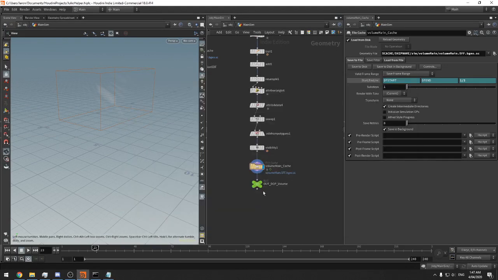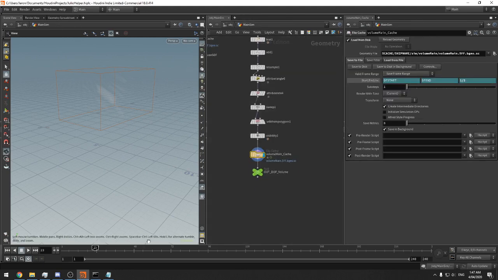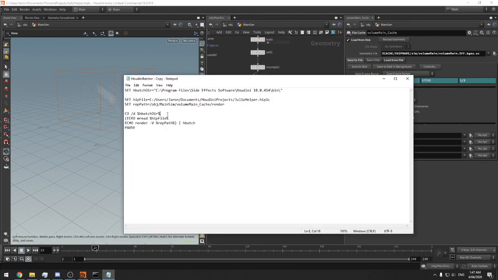And then I have to select render as well, because if I dive inside here, we've got a little render node. And then what I do is I go and I boot up HBatch here with the following commands. I read in the hip file, which is here. So I make the command line go to the directory of Houdini. I then start HBatch.